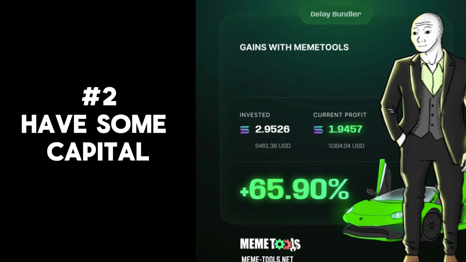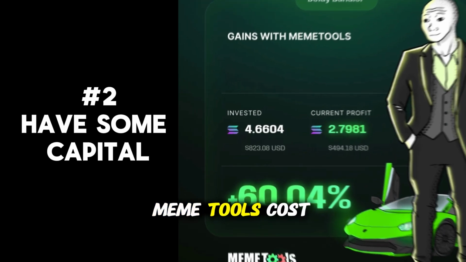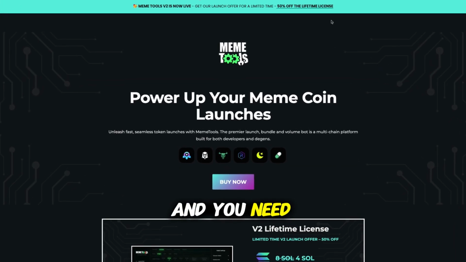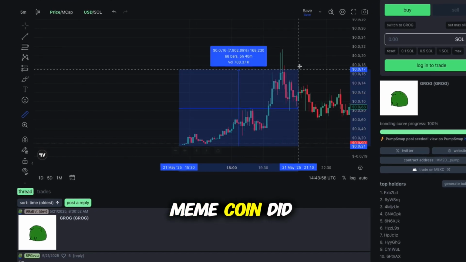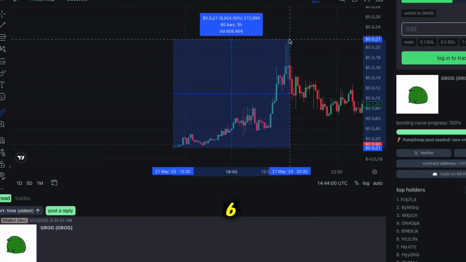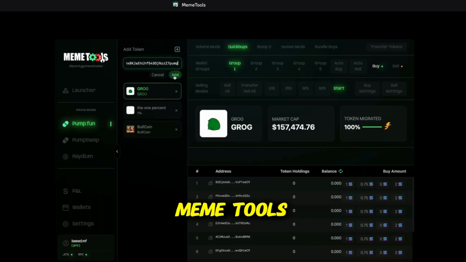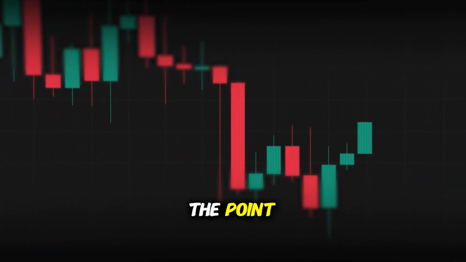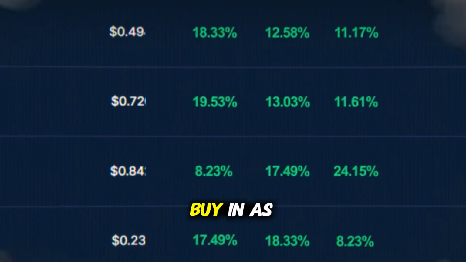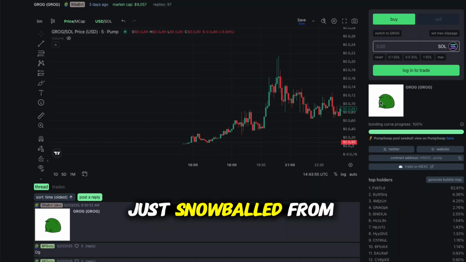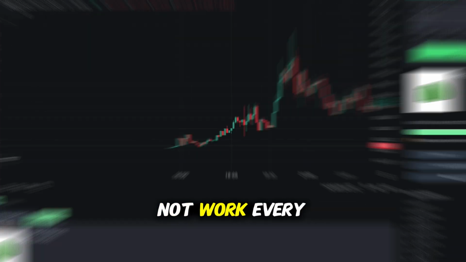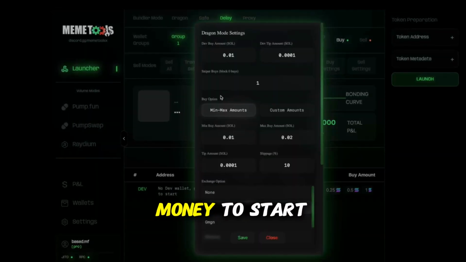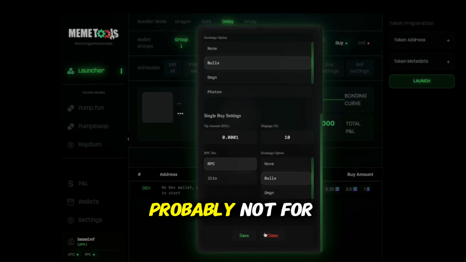Number two, you need to have at least $1,000, I'd say, to be able to do this. Meme tools cost money for the software license, and you need at least a few $100s to successfully launch a coin. The reason this meme coin did well was because I used about 6 Solana with the buy bot function in meme tools to artificially pump the price to the point where other people noticed and started to buy in as well. And then it just snowballed from there. You can do this with a lot less than that, but it may not work every time. So if you don't have some money to start with, then I'm sorry, but this is probably not for you.